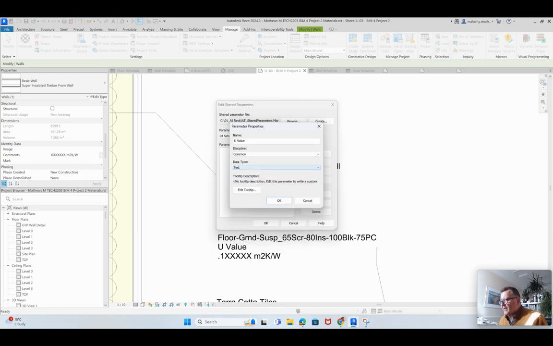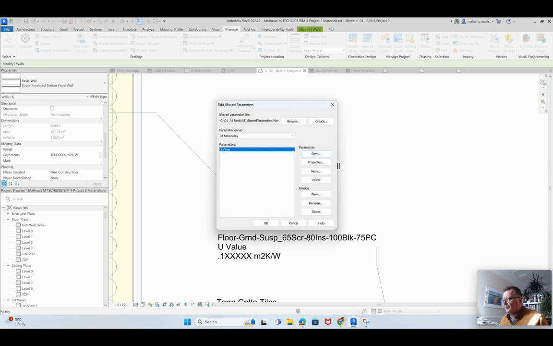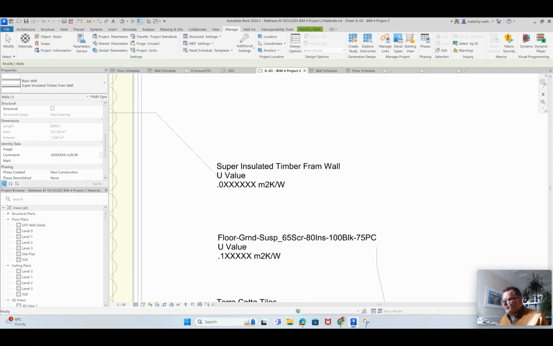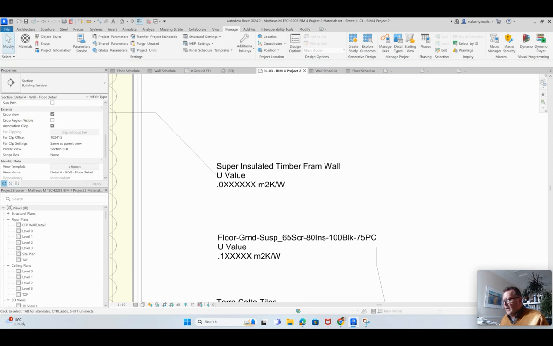Actually, we make this a text. We make it a text. All right. Now there's the U value text. So we're going to go okay. Now, that has been created in the shared parameter.